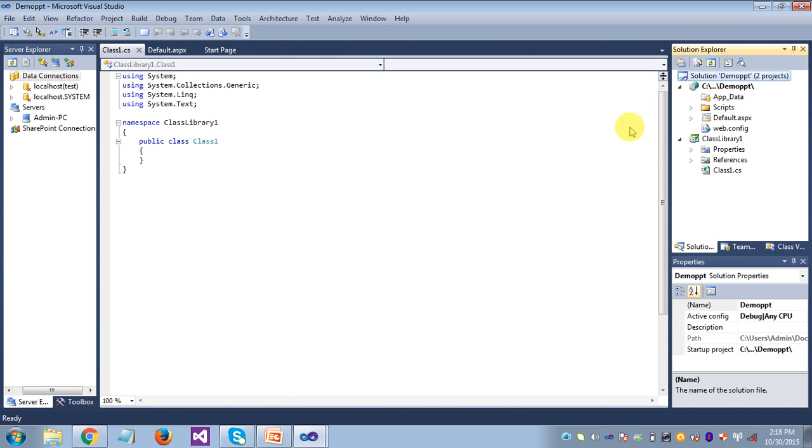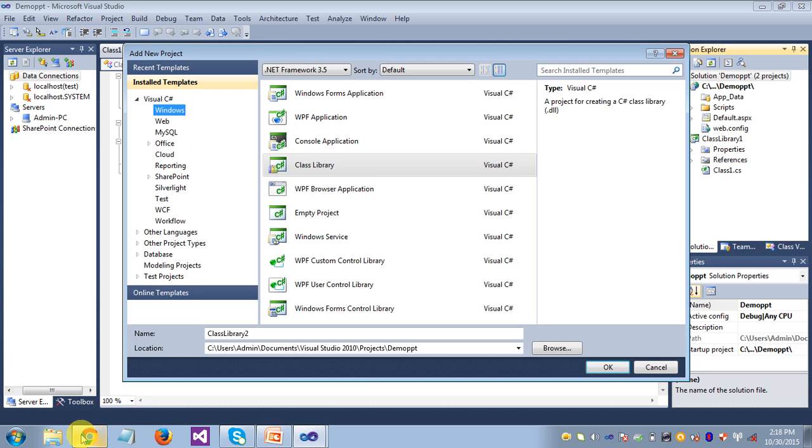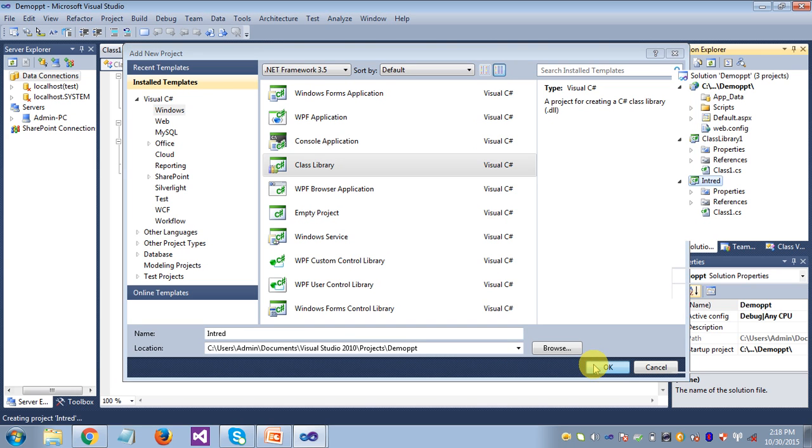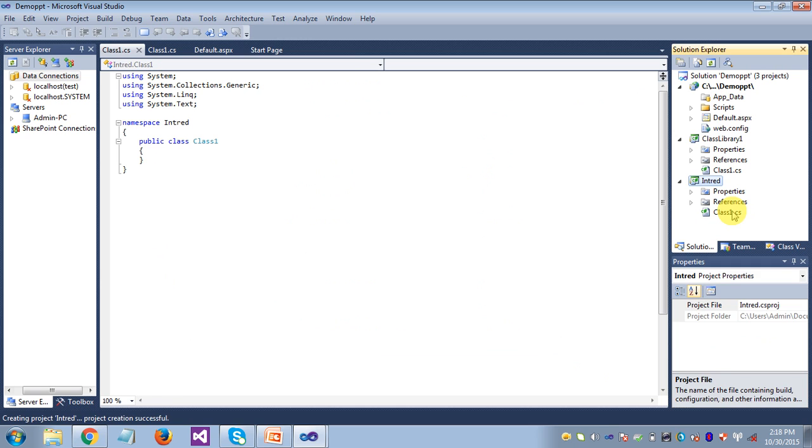Again I'm going to create an interface. Add new project, and for that I'm going to create an interface separately. Yeah, that too a class library, but in order to differentiate, let me name it intref. So the interface project has been created. Actually this is a class, but wherein we need an interface, so delete it and create an interface.